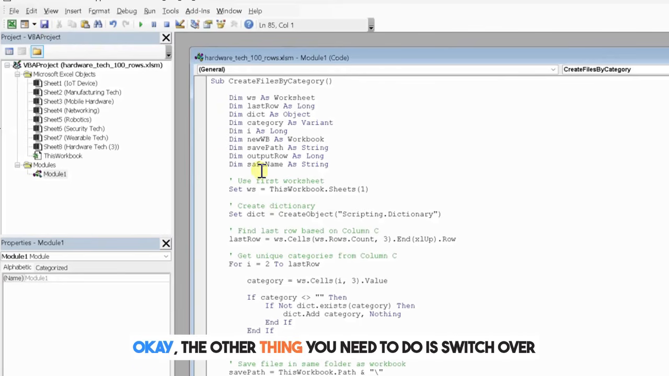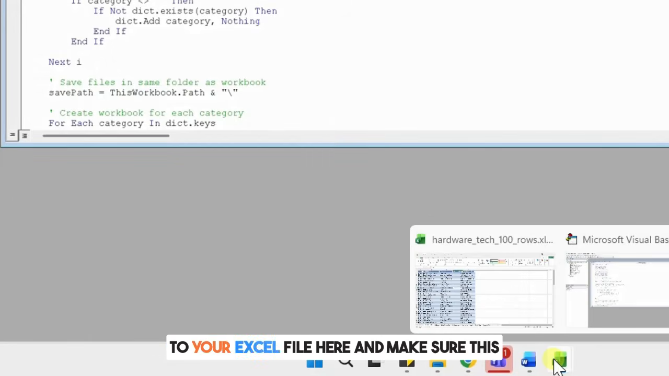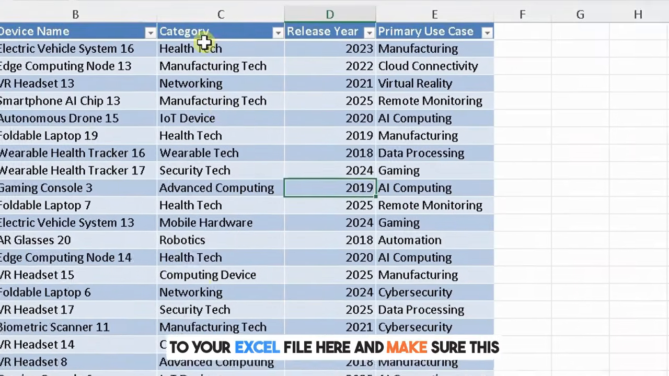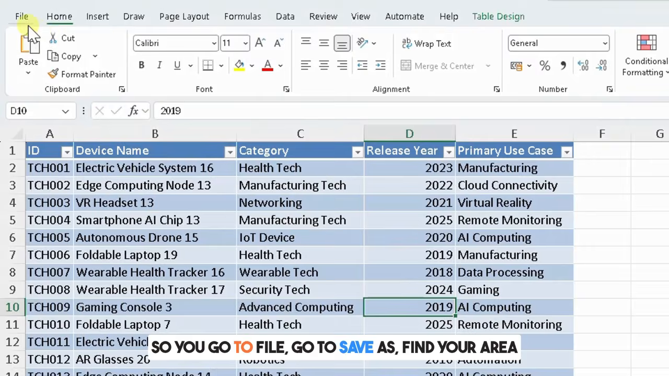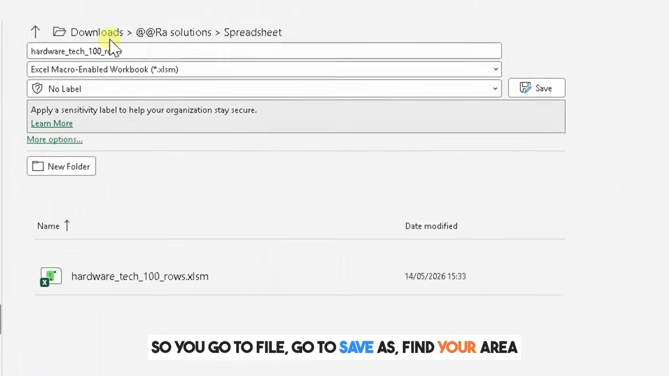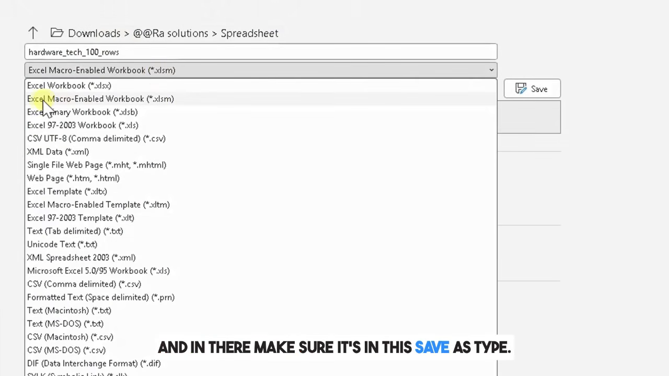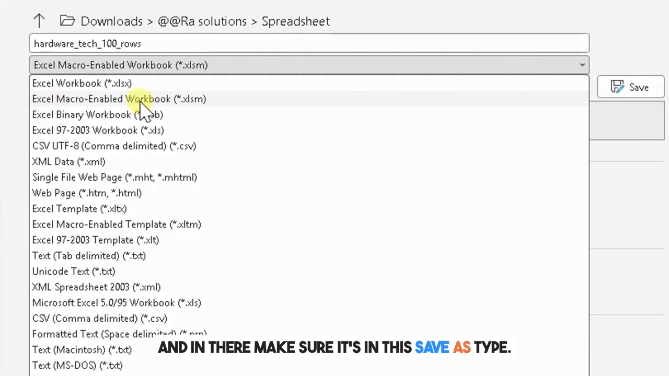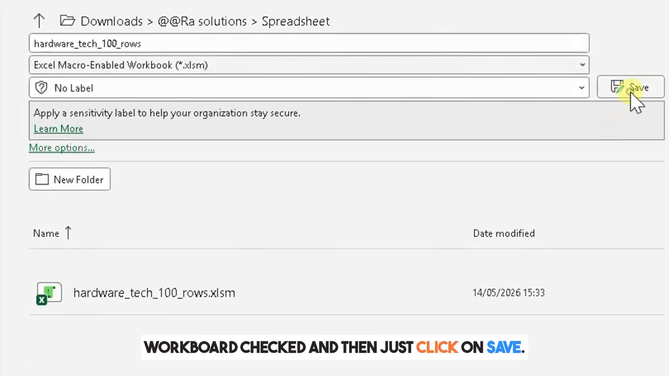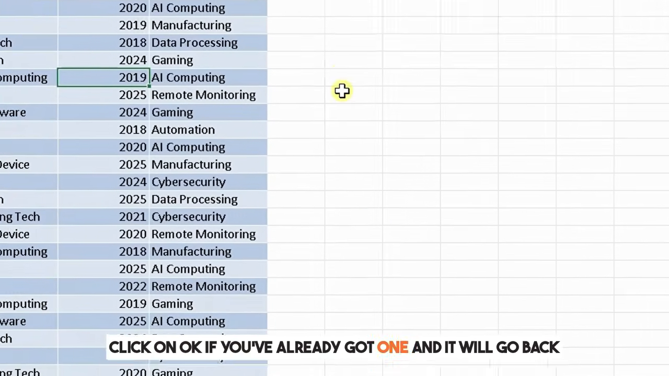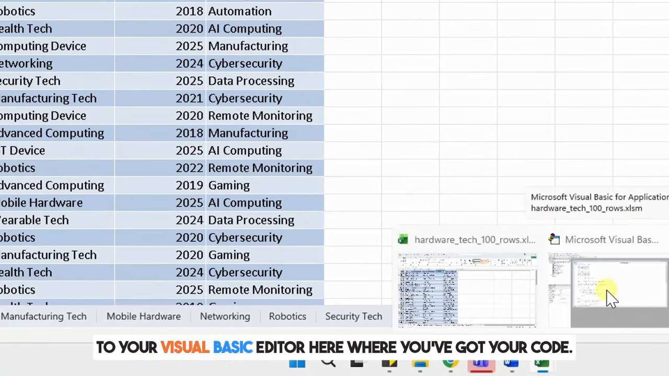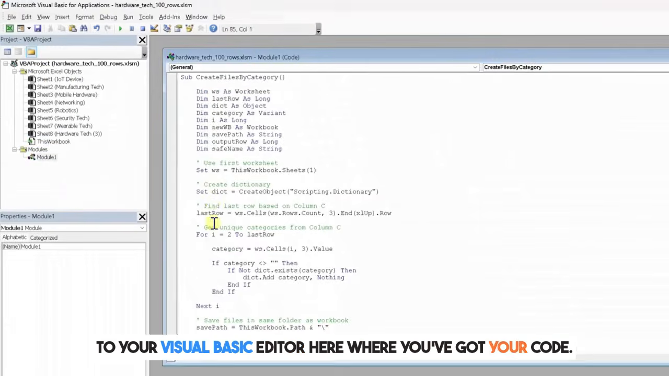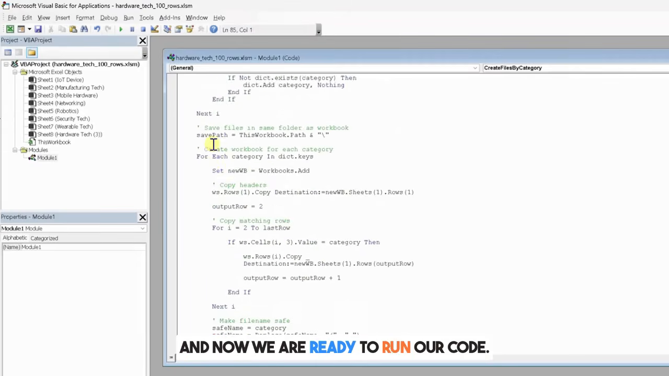The other thing you need to do is switch over to your Excel file here and make sure this spreadsheet is saved as a macro enabled spreadsheet. So you go to File, go to Save As, find your area, and in there make sure in this Save As type, you've got Excel Macro-Enabled Workbook checked, and then just click on Save. Click on OK if you've already got one, and it will go back to your spreadsheet. At the bottom in the tab, go back to your Visual Basic Editor here where you've got your code, and now we are ready to run our code.